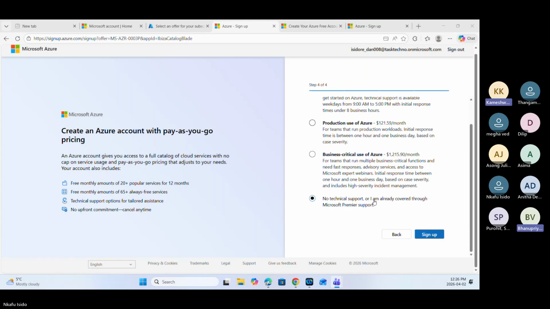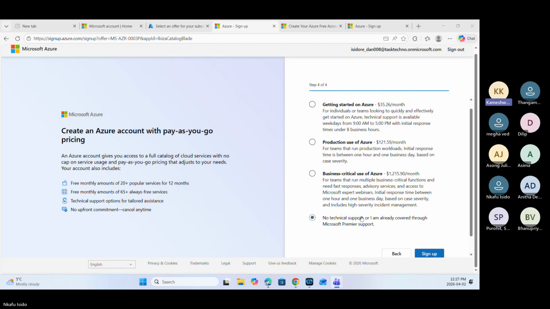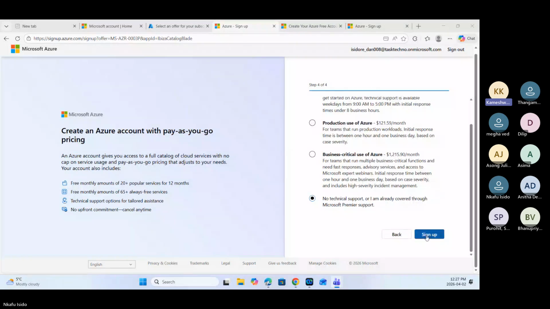You should see it in one minute. So you have to select here no technical support, because if you choose anything, it will cost more: 35, 40, 120. Those are costs. We don't need that. Only no technical support. That is fine. Sign up.